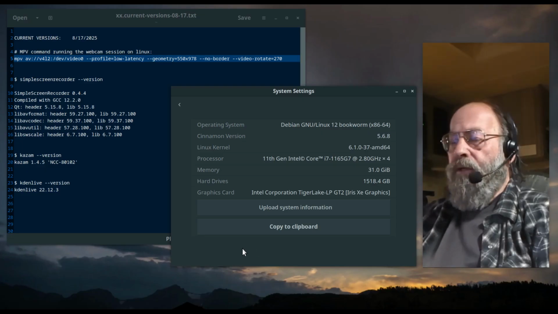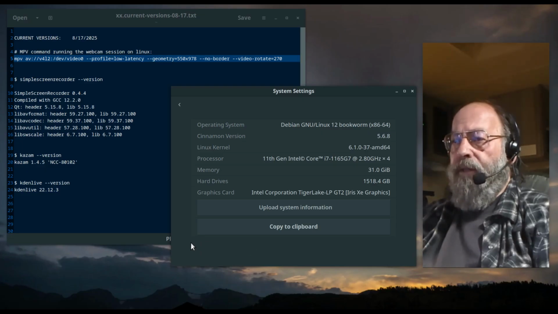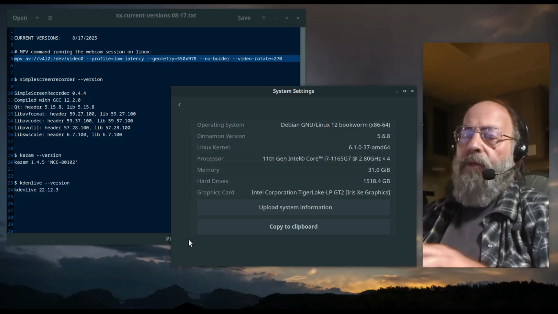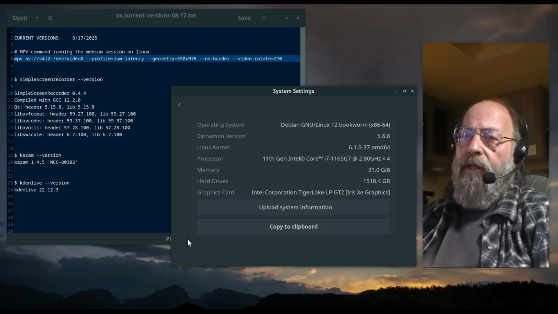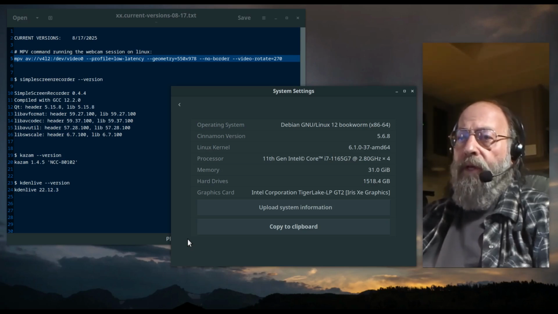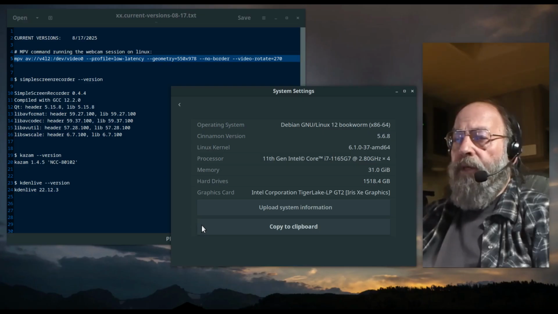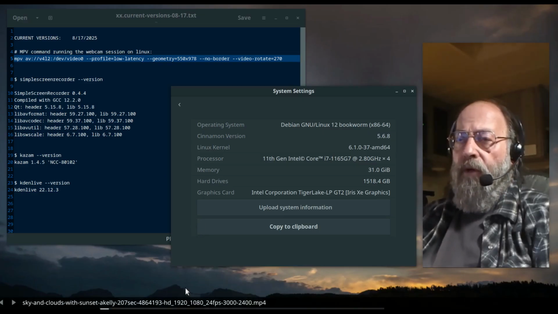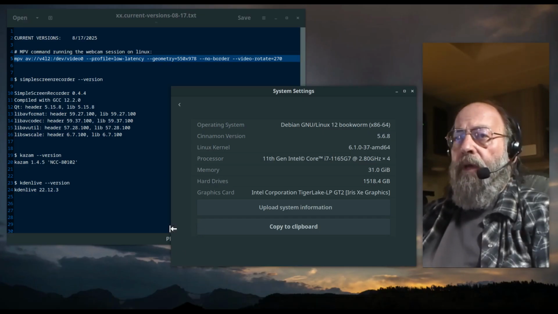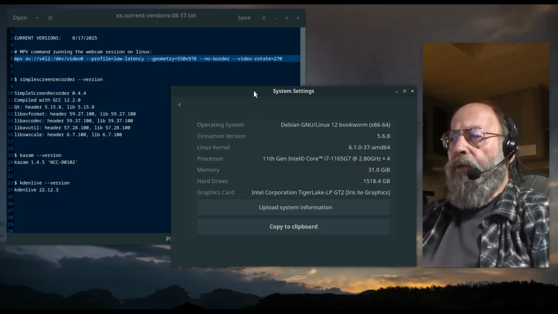I wanted to summarize in one place all the version numbers of all the utilities and everything that I've been working on in these sessions, and everything that you see here will be down below in the comments under the video. To start off with system settings, this is Debian 12.